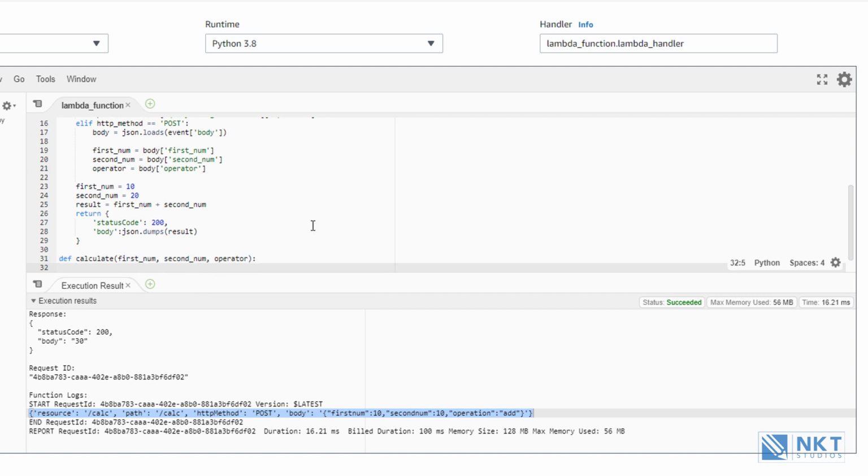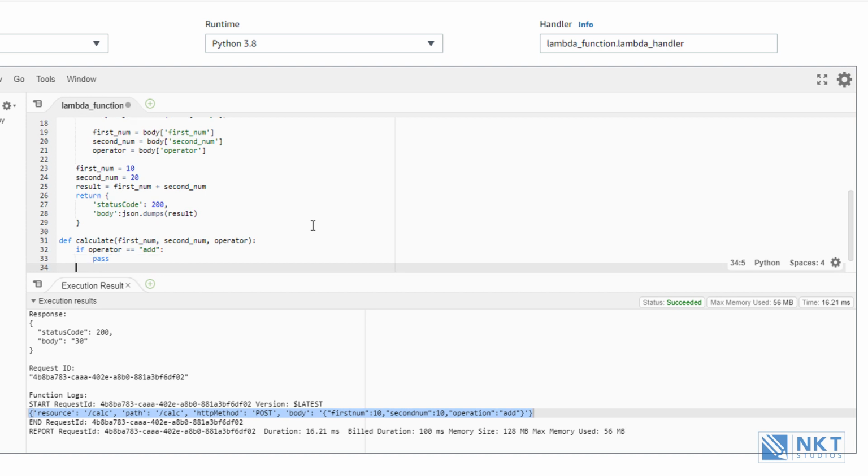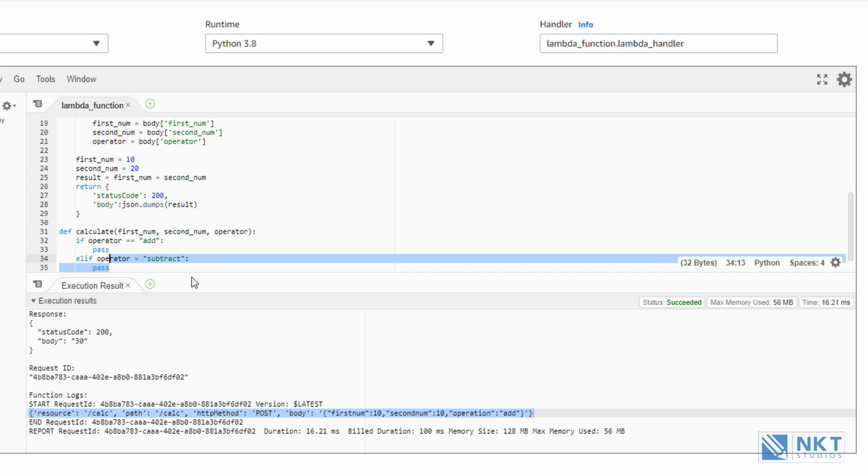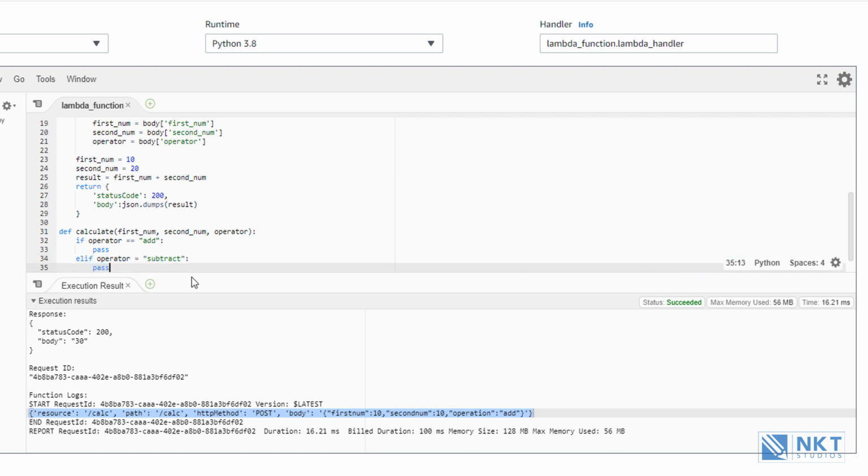Our calculator handles addition, subtraction, multiplication, and division, so I need to put an if statement to handle the different operations. So for the first one, if operator is equal to add, then do something. Then I need to do for the next one, elif operator is equal to subtract, then do something. I'm just going to copy this one and use it for multiplication and division.